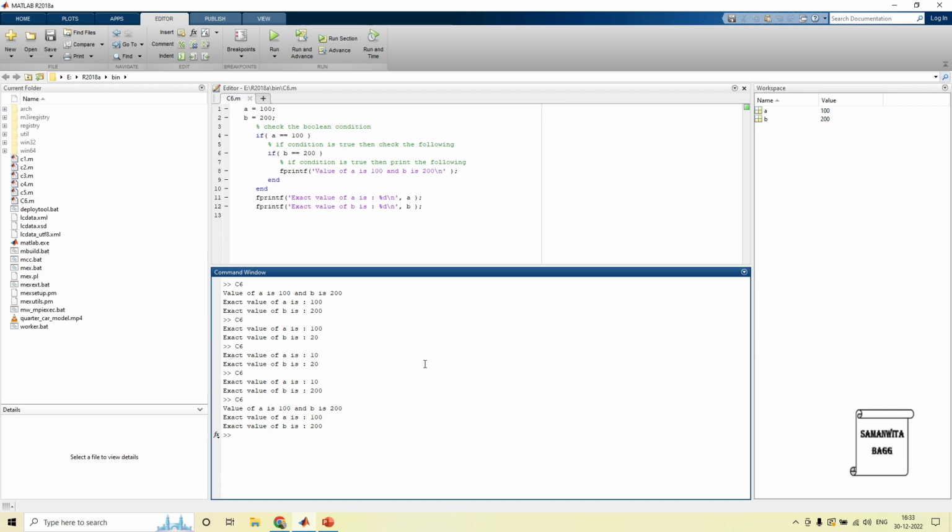So with this I end the session. I hope you have understood how to use nested if statement of MATLAB.